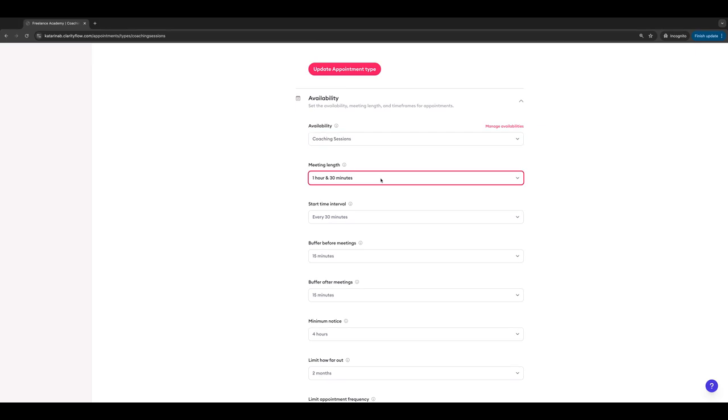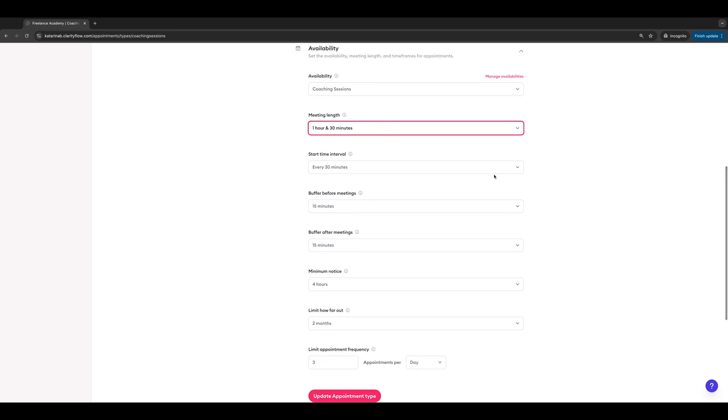You can set your meeting length. By default, it'll be set to 1 hour. I do 90-minute coaching sessions, so I'm going to select 1 hour and 30 minutes for my coaching session meeting length. You can also select your start time interval for this sort of meeting. I'm going to select every 30 minutes, but you can select anything from 10 minutes to every hour in terms of when you want these to start.